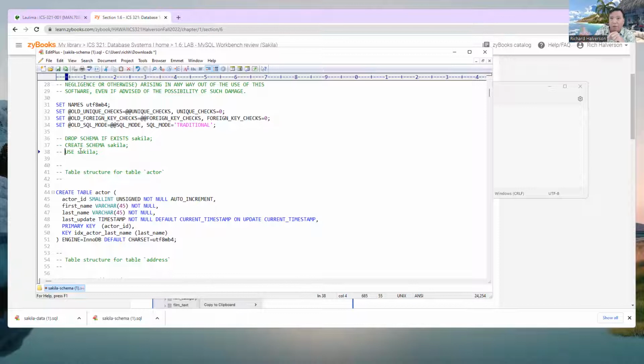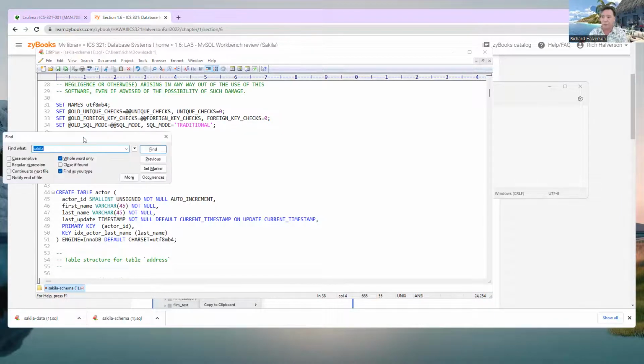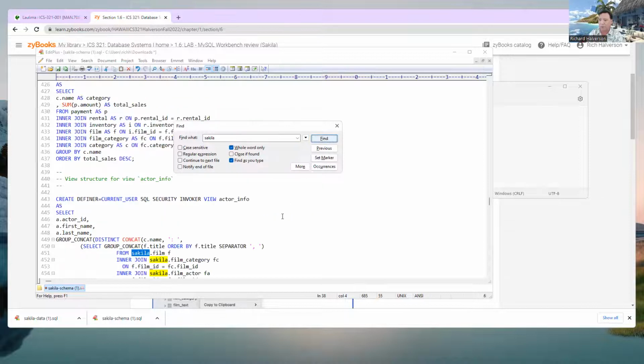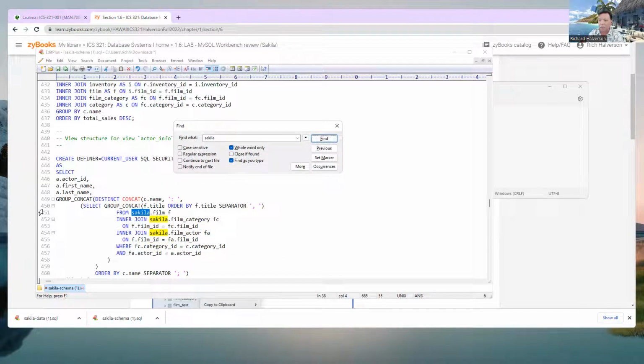Now there's more references. There's about 6 or 7. There's another area, a statement that's got the database prefix on the tables. I'll show you where that is. I'm going to search for Sakila, those 3 times, and then the next one is down here, around line 449 and starting at line 451. Okay, we see it here.